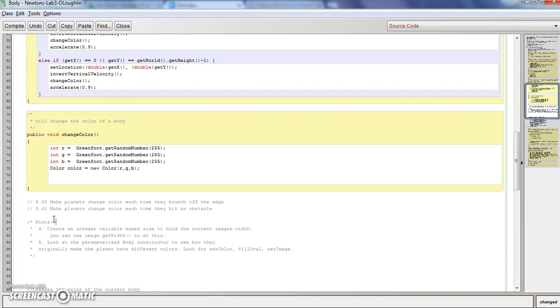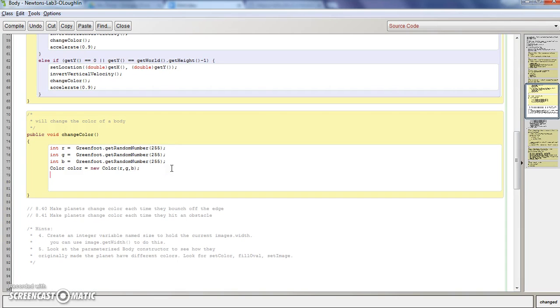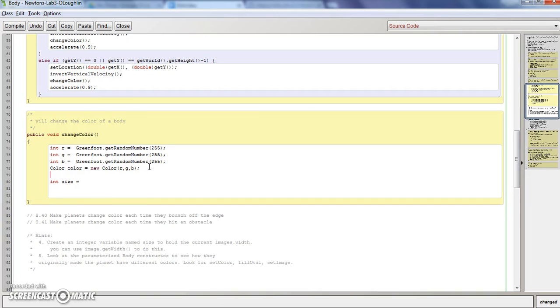I made this video. So it says we're going to create an integer variable named size to hold the current image's width, and that's actually going to be a kind of a two-step process. So the current size, int size, and what we want is the current image's width. But I am inside a method, and I don't have any local variables for an image, and so I need to create a local image variable in order to hold that width.